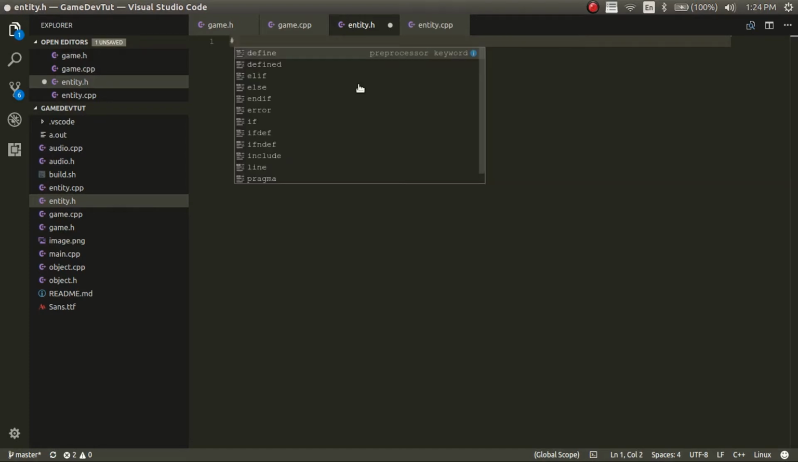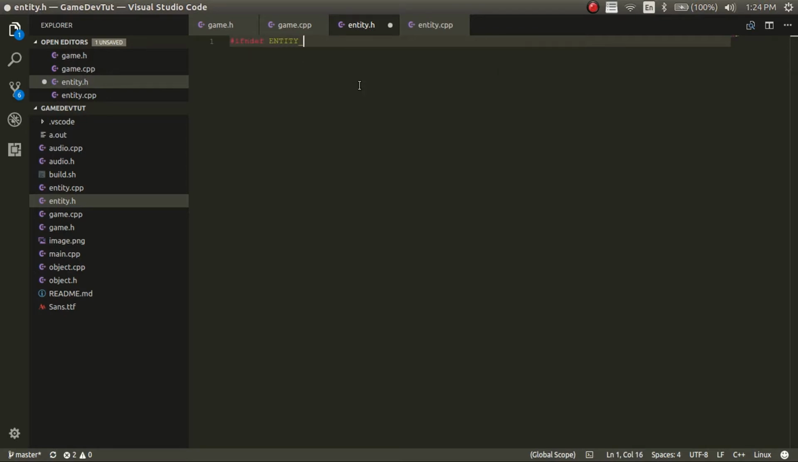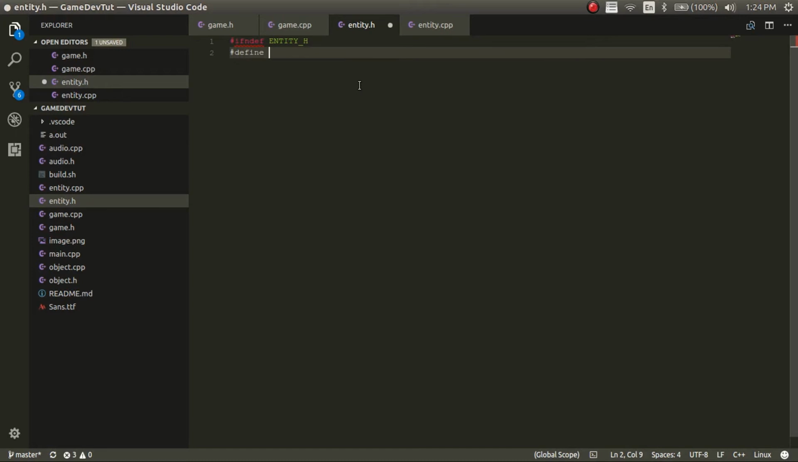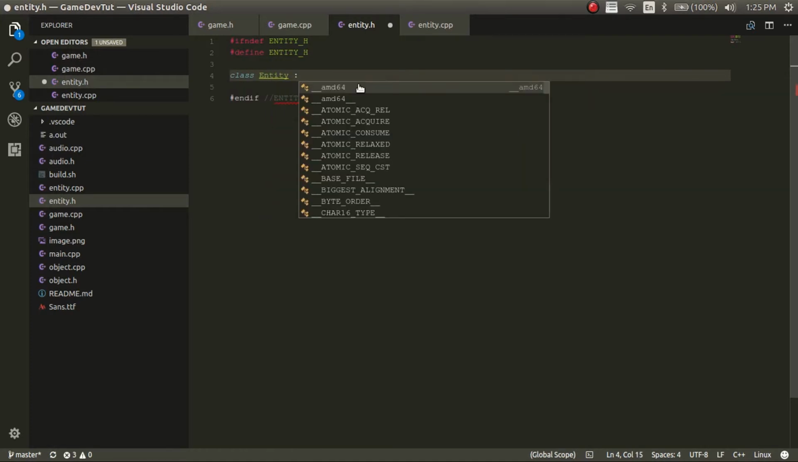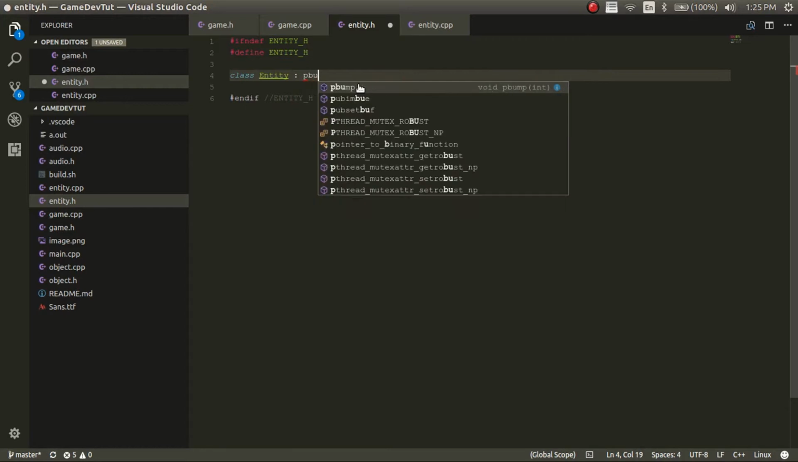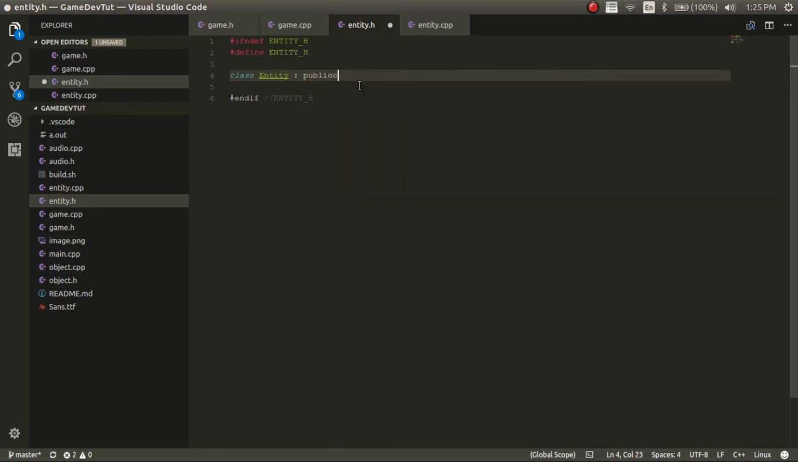So to do that, we'll just say if not defined entity, and then we'll define entity.h, and then we'll end if. So now we'll create the class. It's going to be called entity. So now we're going to have it public object. So now it is an object class. And now we need to make sure it includes object.